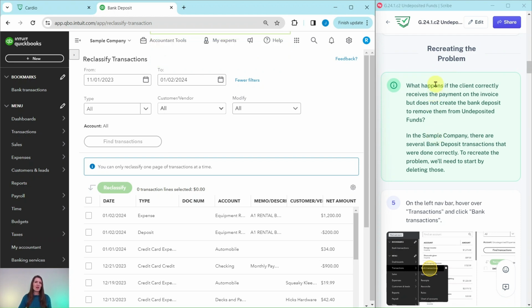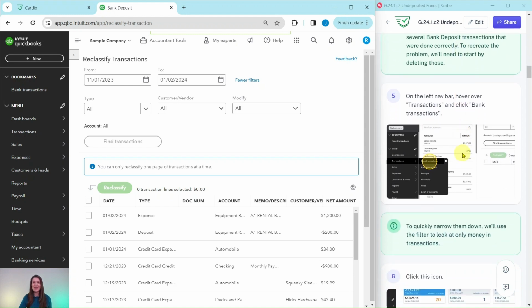So now let's recreate the problem, because what happens if the client correctly receives the payment on the invoice but does not create the bank deposit to remove it from undeposited funds? In the sample company, there are several bank deposit transactions that were done correctly. So to recreate the problem, we'll need to start by deleting some of those. Let's go to the bank feeds.